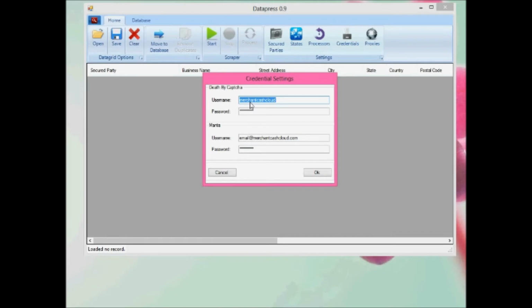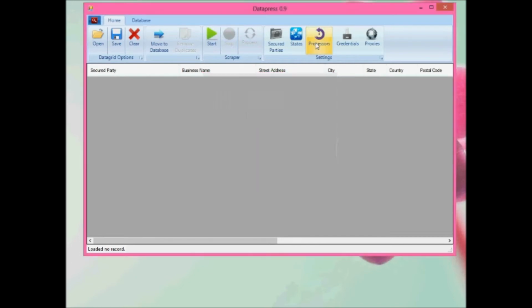It's all the text images that come up to prove you're human and bypass all the filters to filter out data pulling. We've gotten around that. And then the Manta username to pull information from Manta once the information is pulled from the state directory.